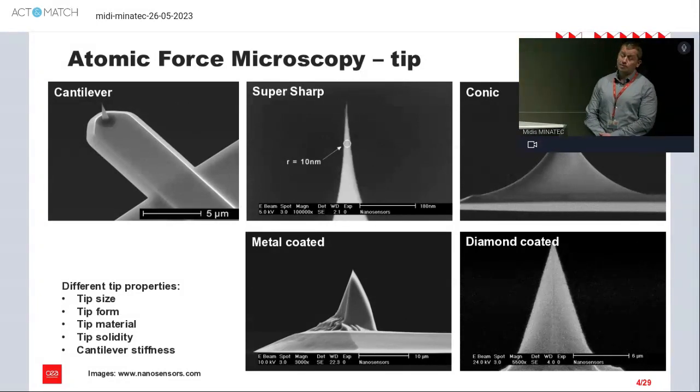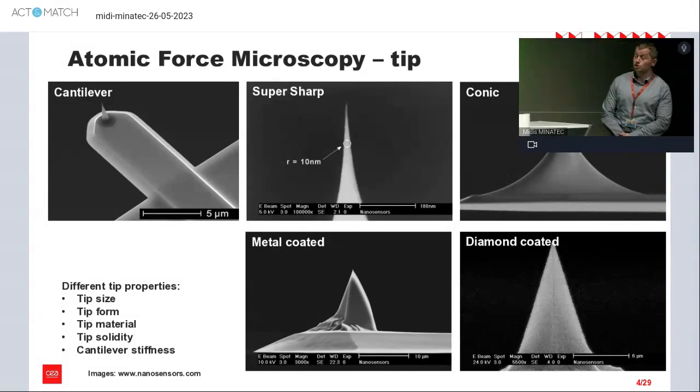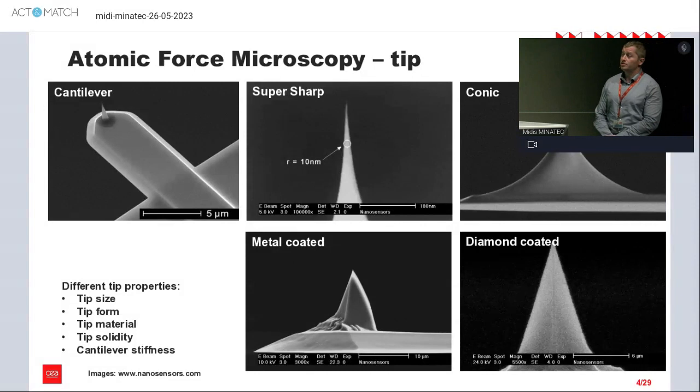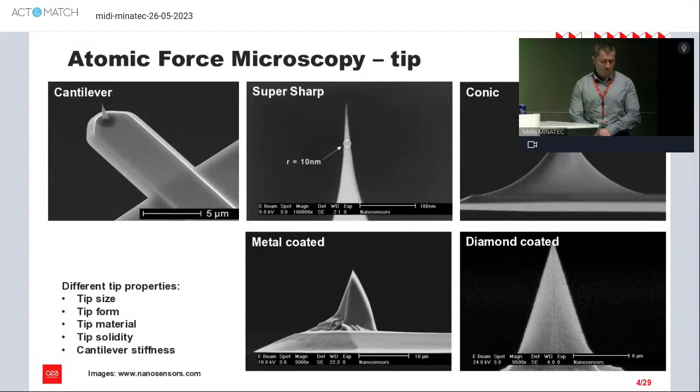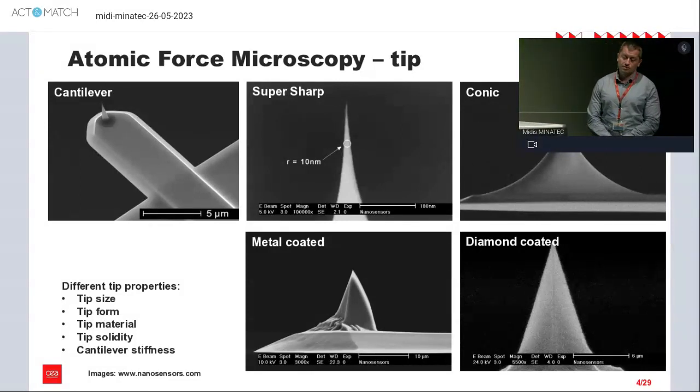On the market we have different tips, and we can change the resolution using different tips, for example, super sharp tips. We can increase sensitivity using different cantilever stiffness. So once more, this part will be changed very often because we must adapt to the sample and to the experiment. And as well, this part will often degrade, so we must also change it.